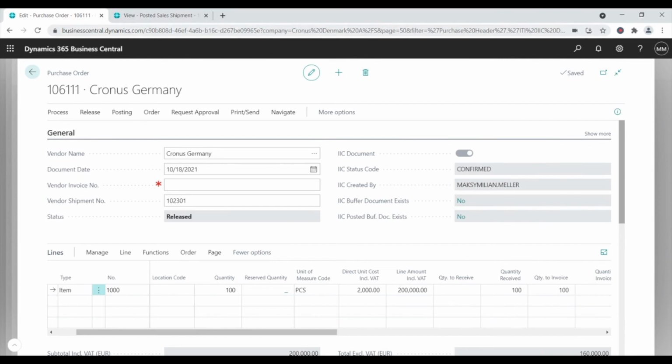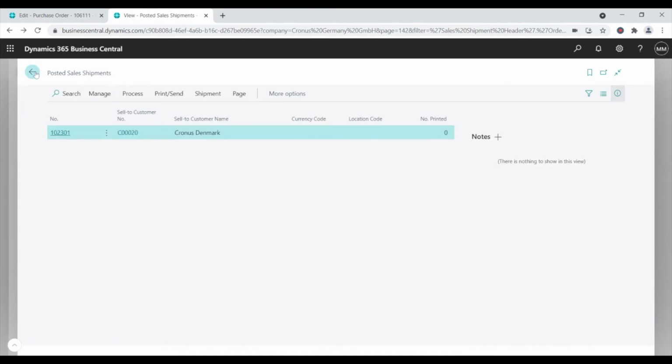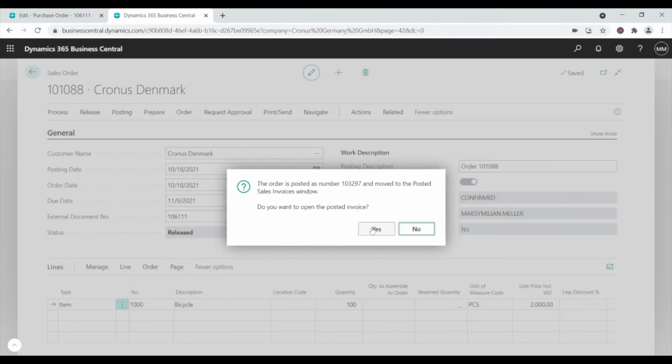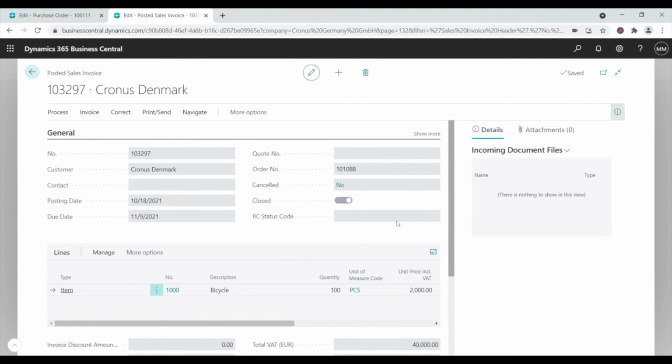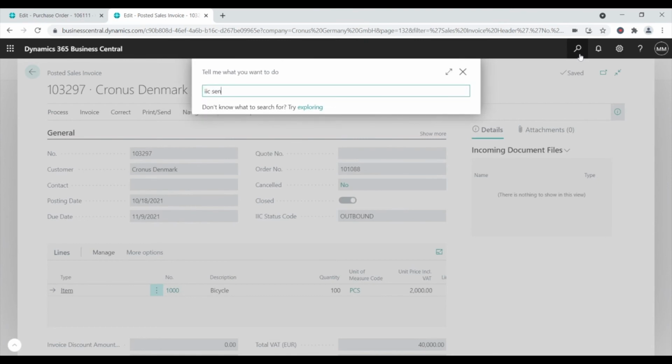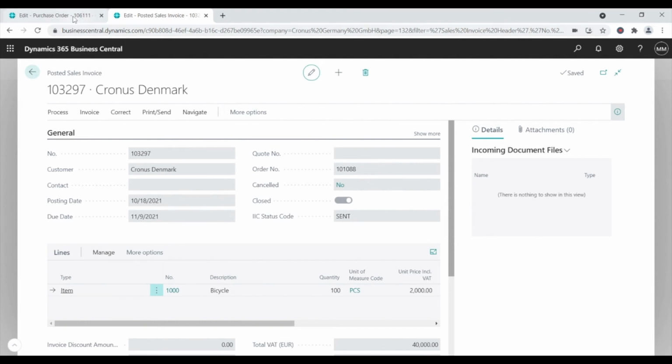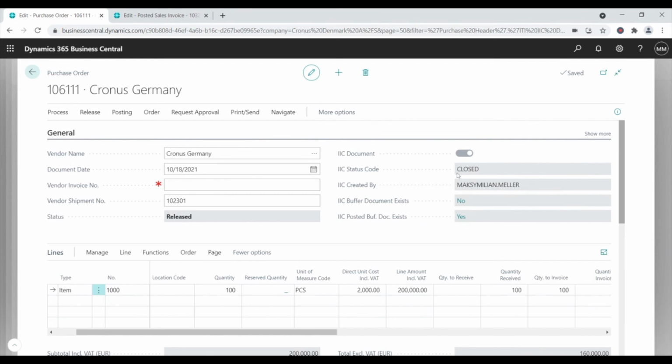Now I would like to finalize the sales order in my intercompany partner. So I'm switching to the sales order here and post invoice. Okay, so I'm going to open this invoice, and just like on the posted sales shipment, I can use the intercompany send action to send it. So I'm now using the report. Okay, so the status is sent. And when I switch back to the purchase order and refresh, the status has changed to closed, which means our intercompany partner actually posted the invoice, which deleted the original document. So they finalized the process.